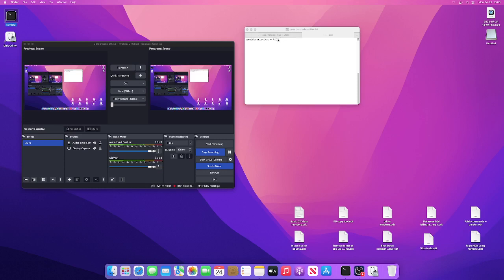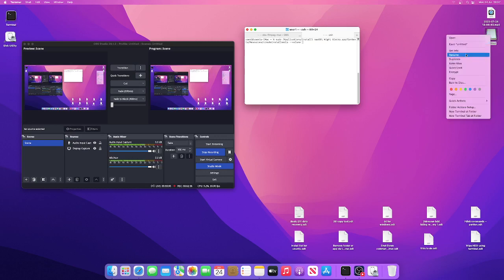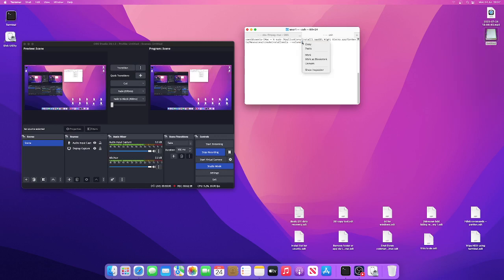So, paste what you just put in to your terminal. But as you can see, this end piece is where your USB path is, and it's called two different things. So delete that. Right click on the USB, copy and paste the path to it. That's it. Press enter.